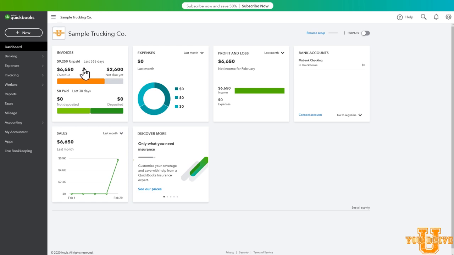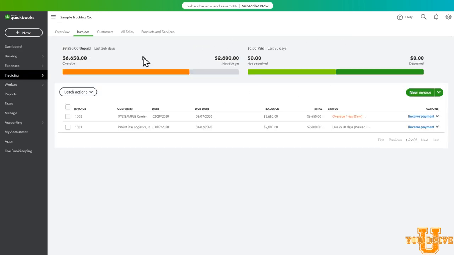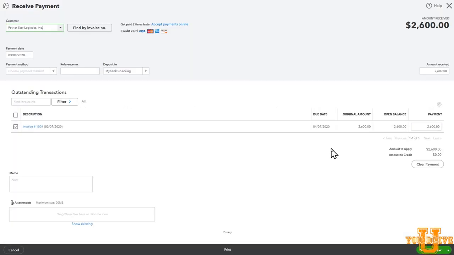If we simply click on the Invoices widget, it opens this Invoices window. This gives us a little bit more information and lists the invoices that we have currently outstanding. This one, you can see under status, is overdue by one day. That is the invoice that is reflected by this orangish color bar here. To start, let's assume that we received the $2,600 from Patriot Star Logistics in this column. Simply click Receive Payment. The Receive Payment button opens the Receive Payment window.